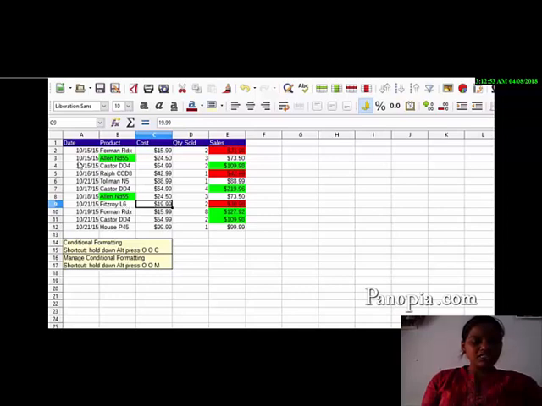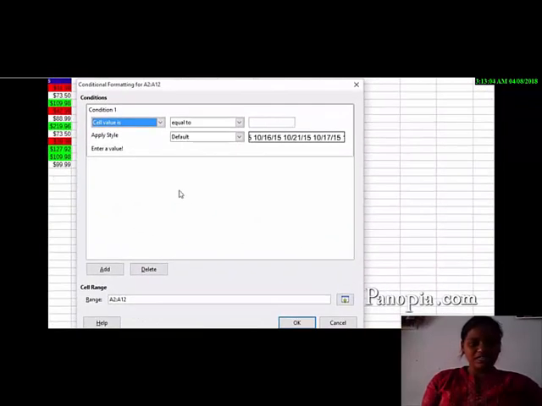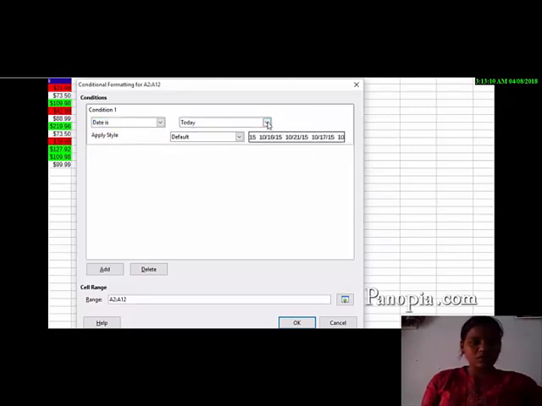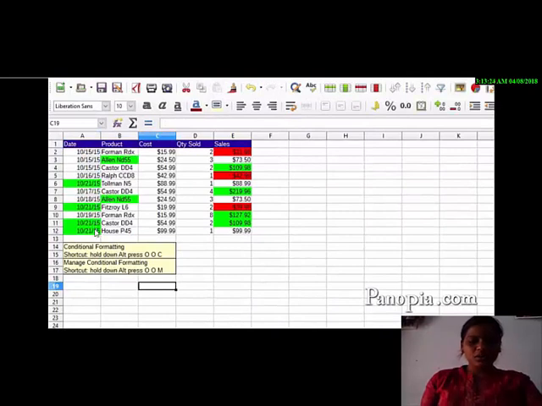Another condition is the date. Drag and highlight A2 to A12. Hold down Alt, press OOC. Change cell value is date. In the condition drop down, I'm taking yesterday. Apply style. I'm giving the same green color background. Click OK. Yes, it got changed.